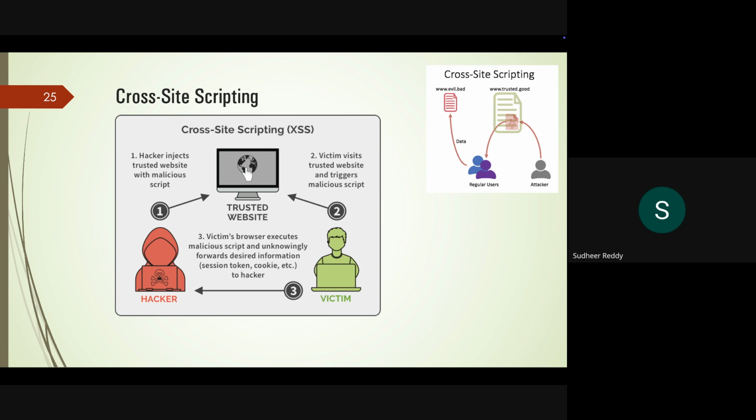We call it cross-site scripting, also called XSS. X stands for cross, and site scripting. What exactly happens as part of this cross-site scripting? This diagram is a beautiful diagram that explains everything in a very clear and nice way.